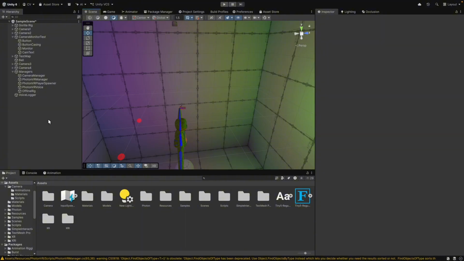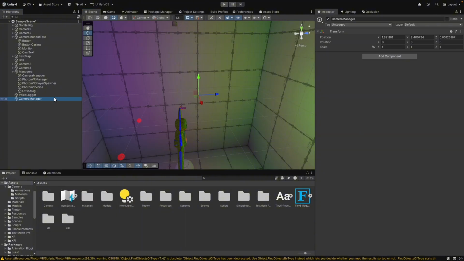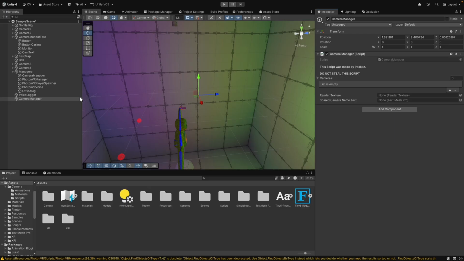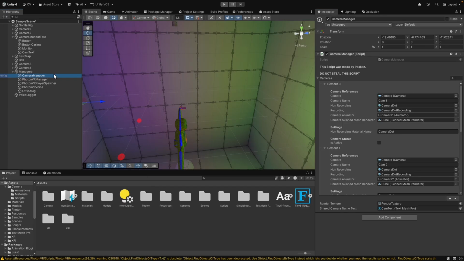So what you're going to want to do is create a new empty and name it something like Camera Manager. Something like that, or just name it anything, as long as it's identifiable to you. So you're going to add component and add in the camera manager component. Now, I already have a camera manager, so I'm just going to be using this one.